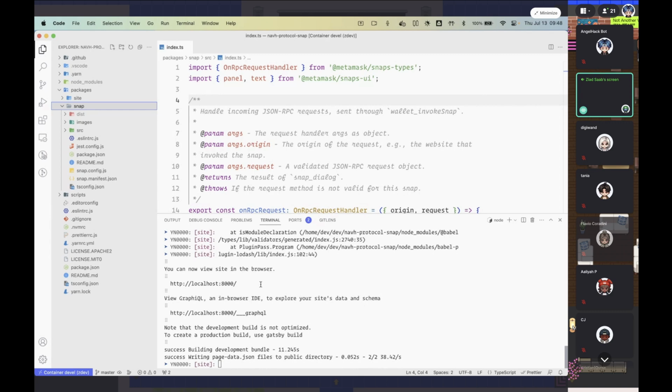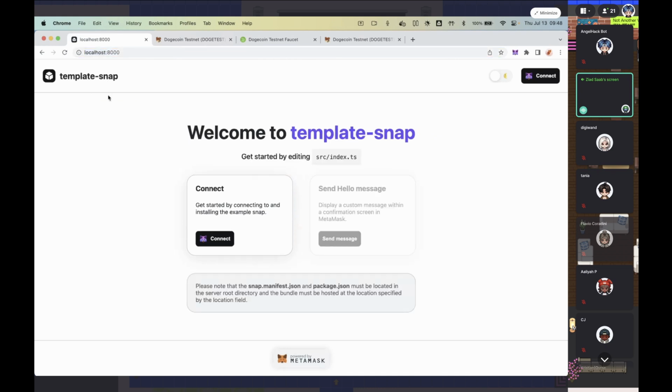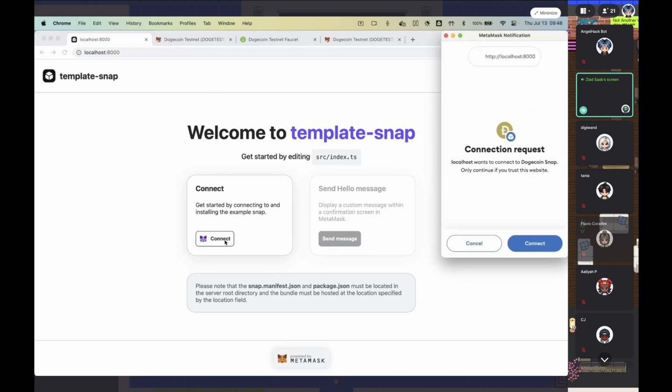So now that yarn start has run, I'm going to go back and go to localhost 8000 in my browser, and this is the initial template that we give you as far as the Dapp is concerned. So we're going to go through it really quickly. The basic code that we give you does not do much.